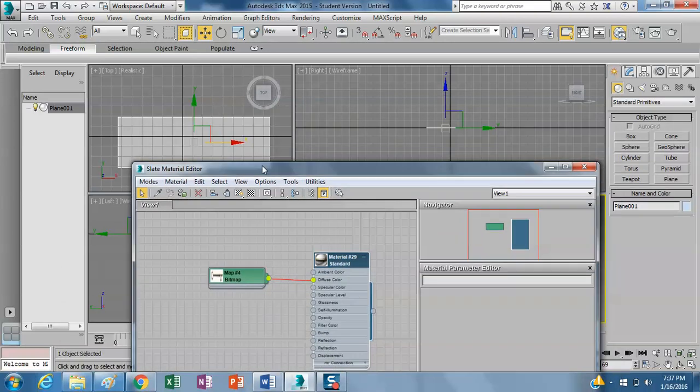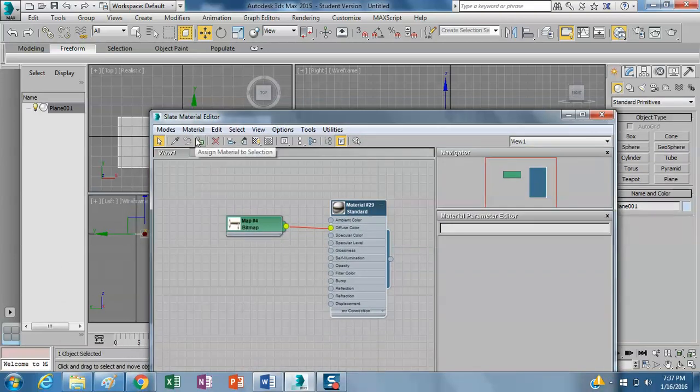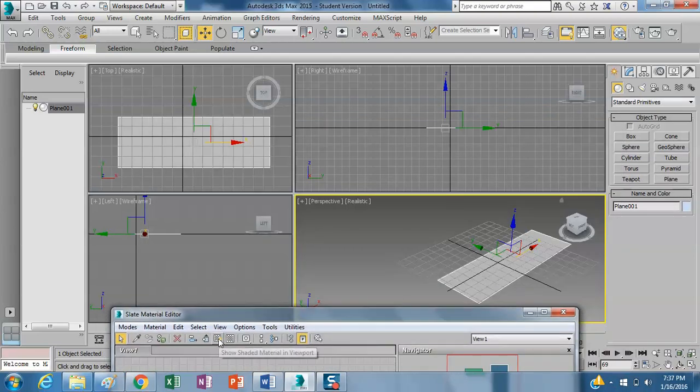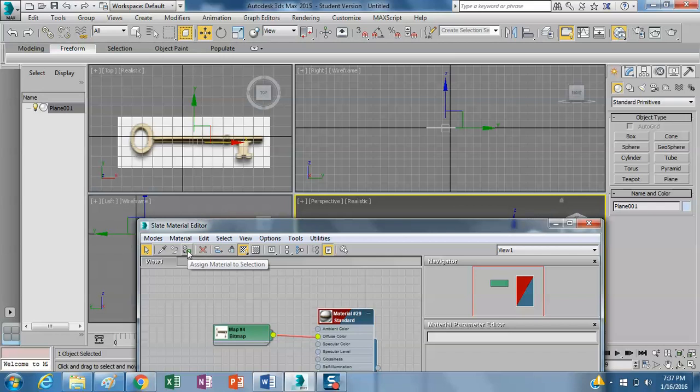It's very strange. How about show material in viewport? Where do we have that? Show shaded material in viewport. Let's try that and see if it helps. There we go. Okay. So assign material to selection, and then if you don't see it, click on show shaded material in viewport. I don't always have to do that. This is actually the first time I've had to do that. So if you don't see your texture, then go hunting for this button right here. All right. So that's our reference image right now.